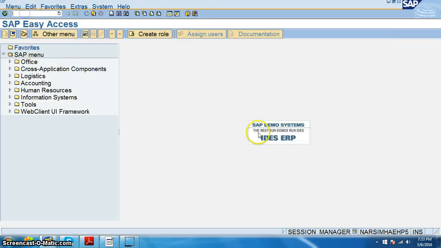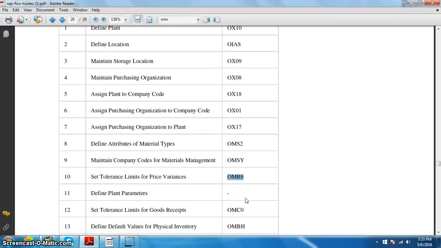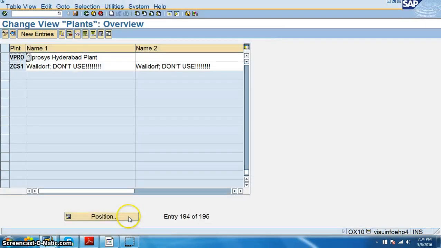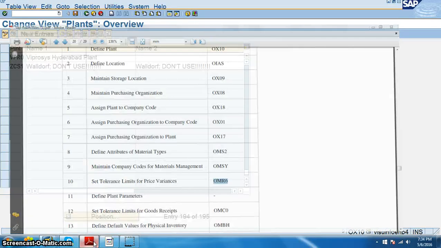So let's go to the OMR6 transaction, and in the OMR6 transaction we are going to maintain the tolerance. So you already know that tolerance means the difference of amount which we can manage. For example, if the product is being sold for 60 rupees, we can still sell it if the price falls to 56 rupees or rises to 64 rupees. So maybe we have some variance, 8% or 10% of variance is what is acceptable. That is called tolerance. So we are going to go ahead with the tolerance now. OMR6.